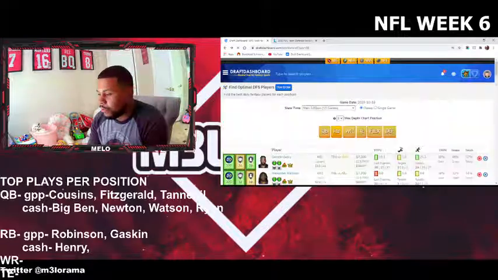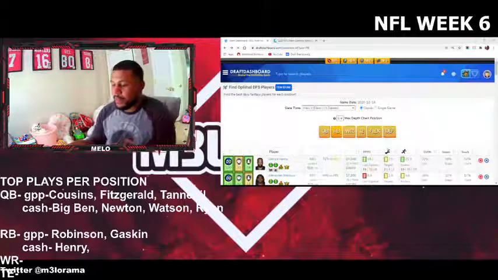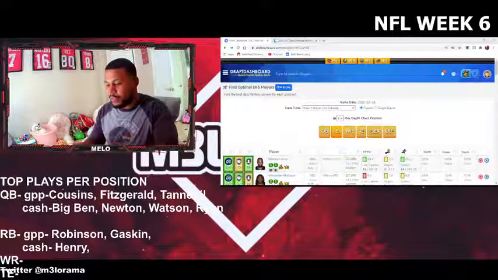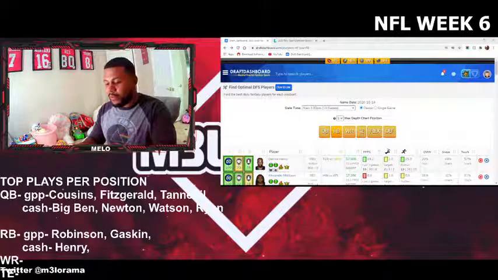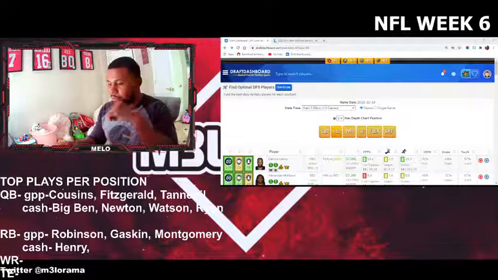All right, so going back to the positions, Gaskin. I like David Montgomery as a nice play, 5,800 for David Montgomery. I'll say GPP for him.